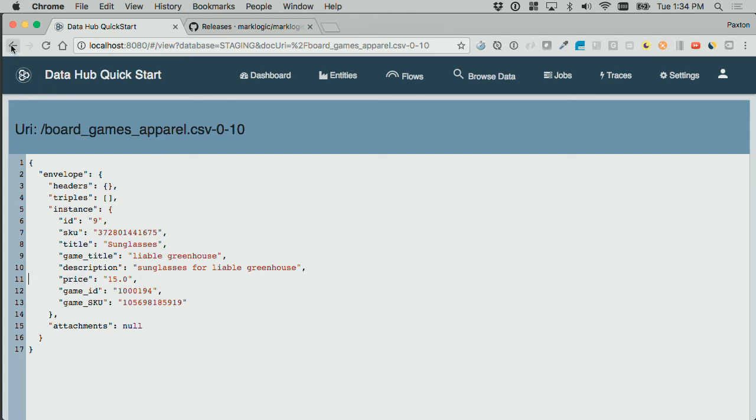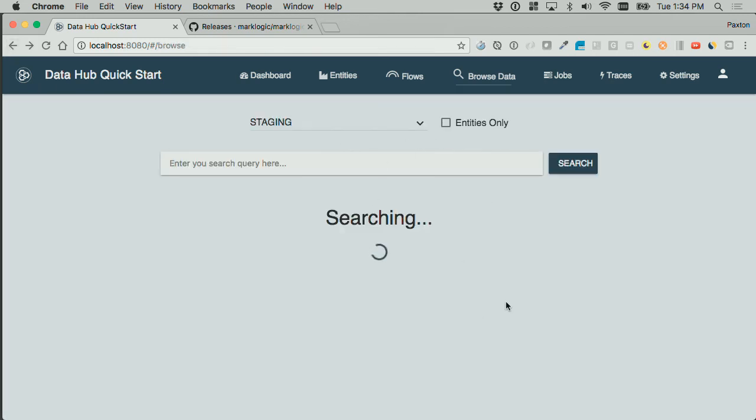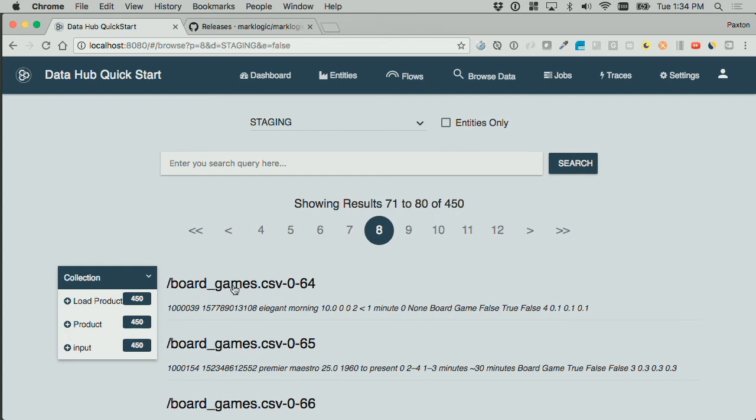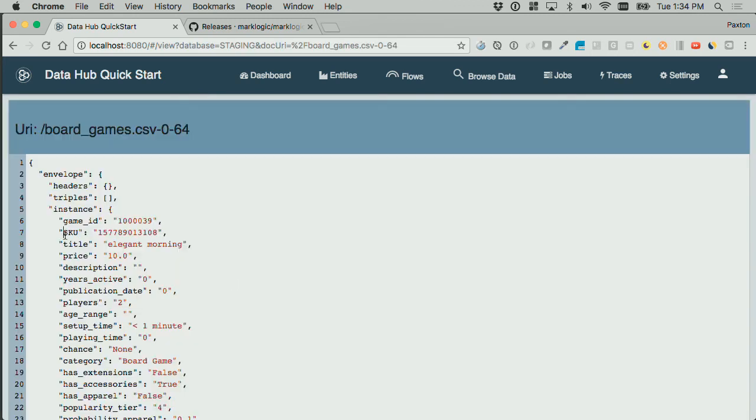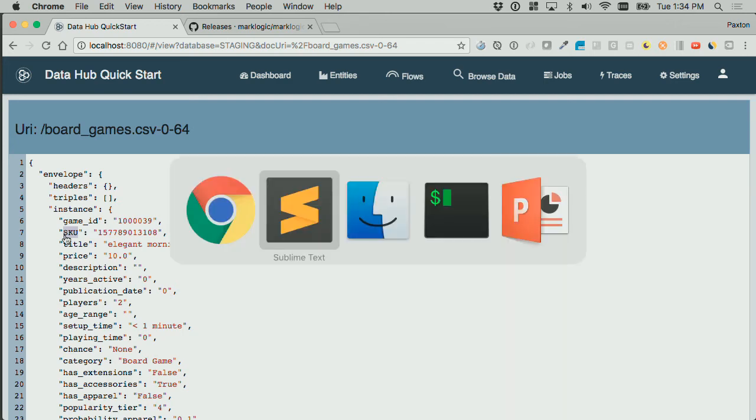But what happens when I look at the board game? Whoops, that's uppercase. So this is our data quality issue. We have two different names for the same thing. We need to make sure that we account for that when we do our harmonization step. And this is like a dirt simple example, but it's something that you probably see a lot.